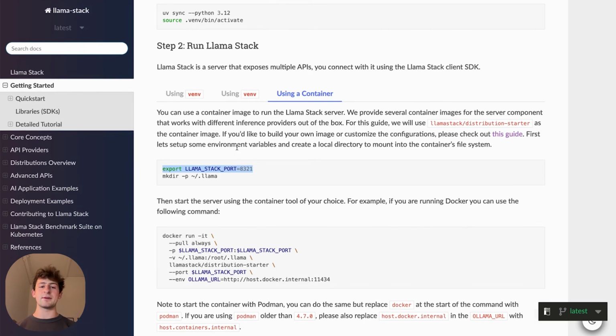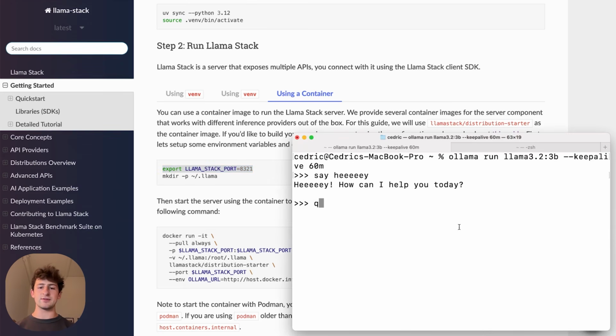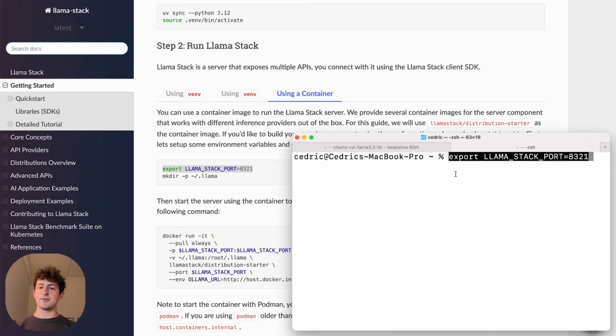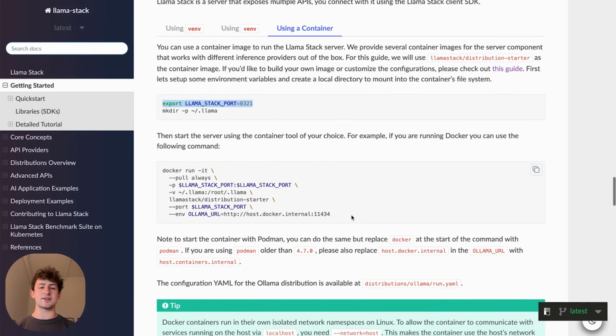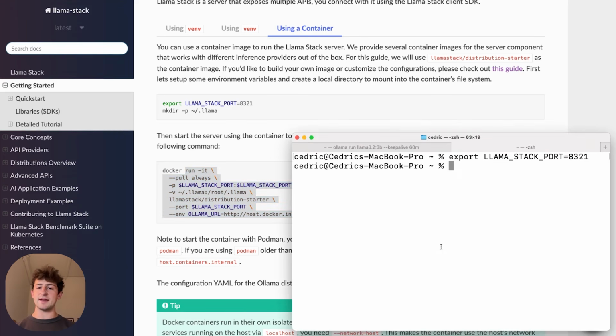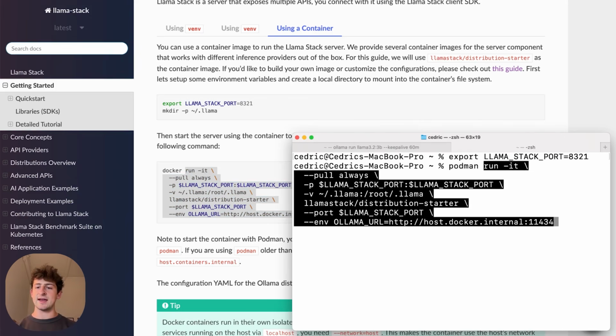And the first step I'm going to do is actually copy this export environment variable so that we can paste this and be able to use it for the next command. So let's come over here. I'll do export LLAMA_STACK_PORT, and this is where Llama Stack is going to run. Now we're going to use this docker run command. I use podman, so we'll be able to just switch it out like that and paste the rest of the command here.